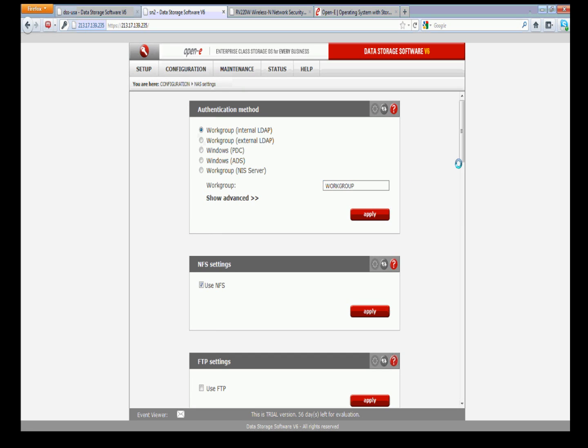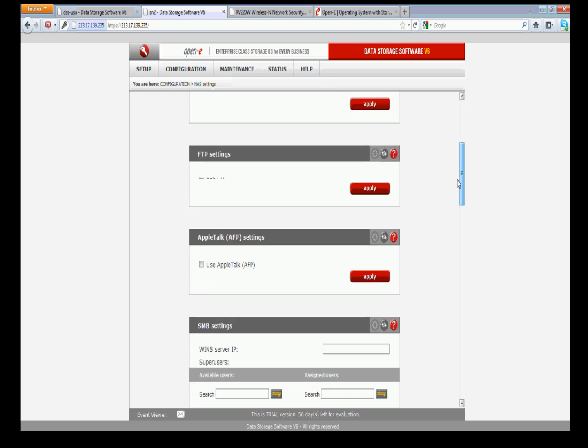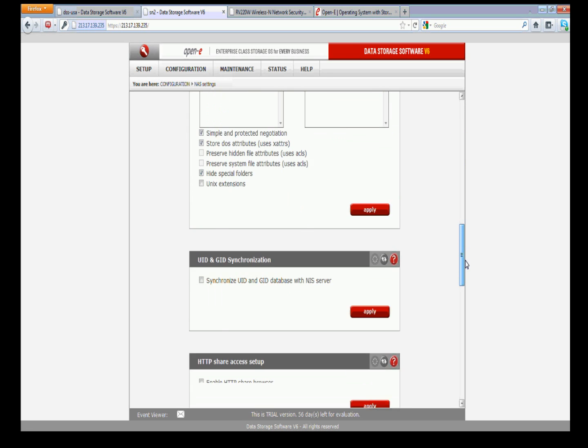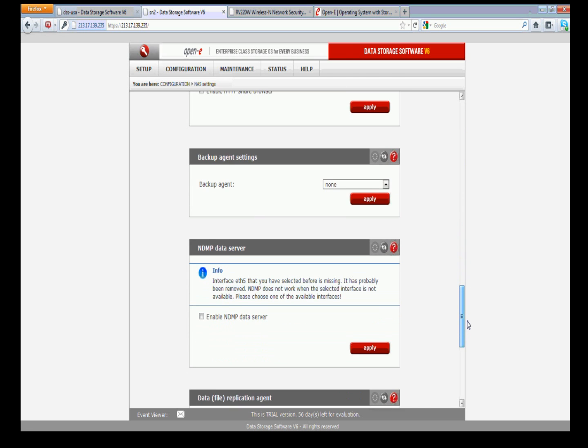And what we're going to have to do on the destination side is go to NAS Settings and enable the data replication agent. What you want to do is scroll all the way down.